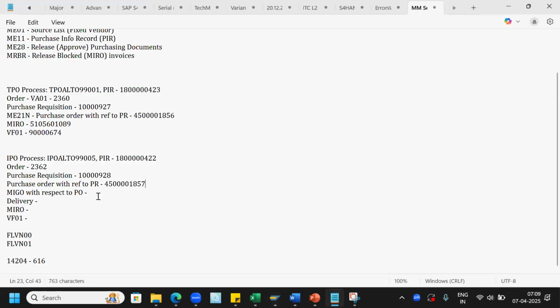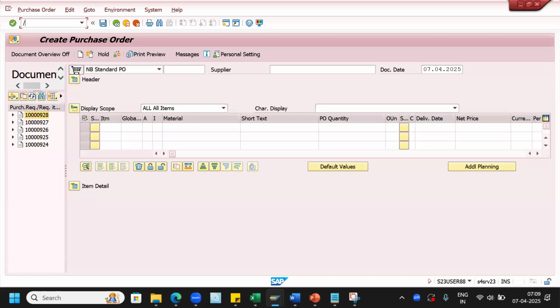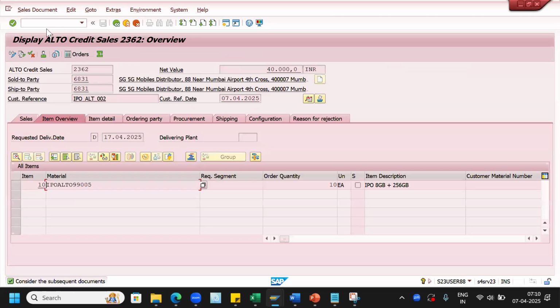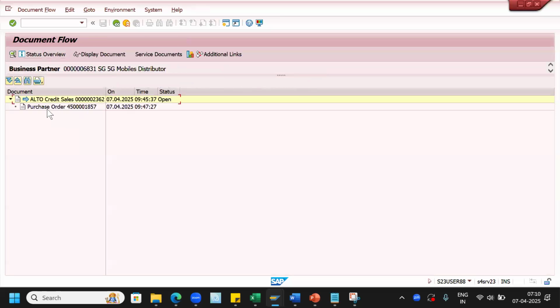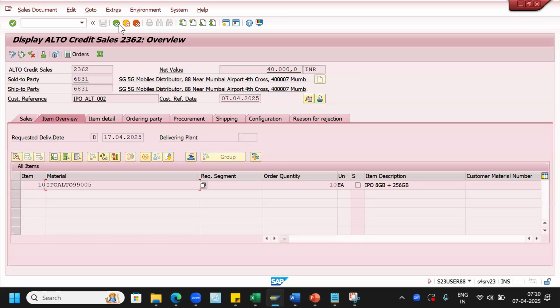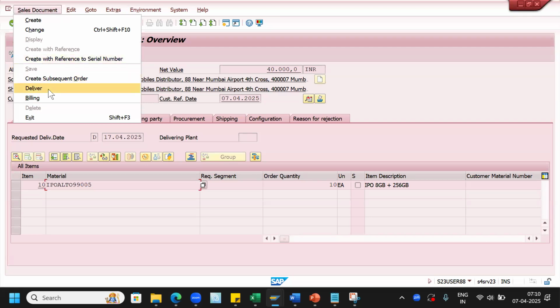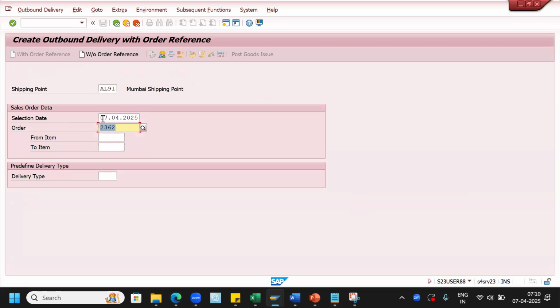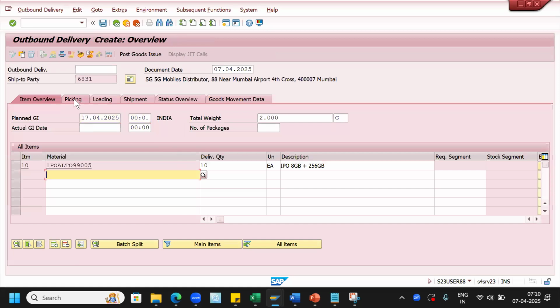Now, delivery is after the MIGO. Now what I will do in front of you all is make an error. VA03, 2362. Okay. Consider the subsequent documents. If you see the document flow, you will find the purchase order. Anyhow, we know that. And if I do the delivery, 17th April, we have to view. It will take us to the delivery document creation. Then what happens? Let us see.